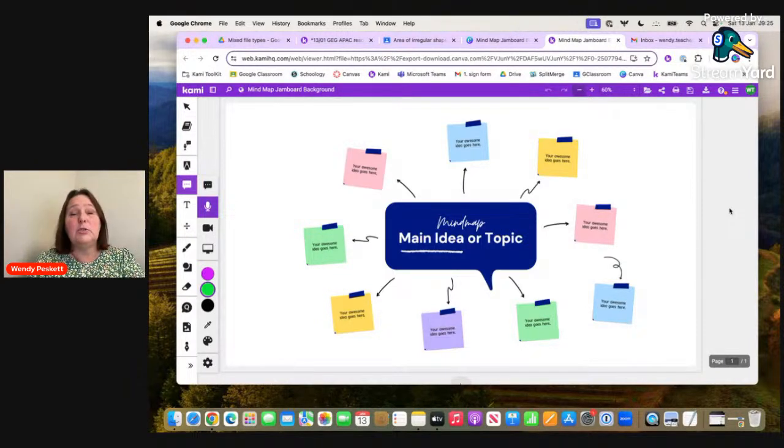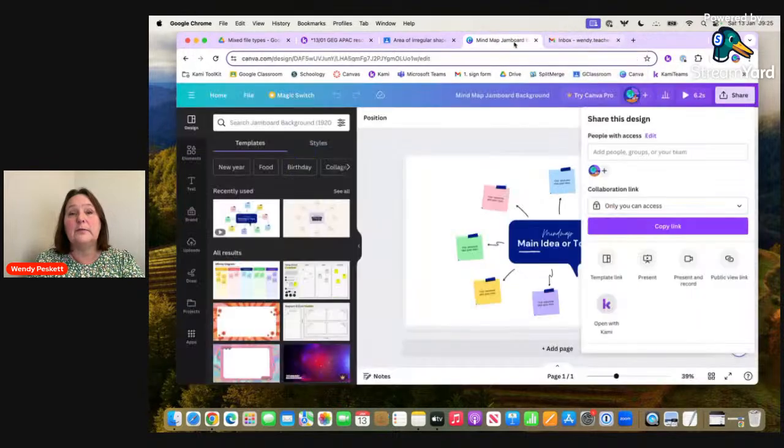And now my students have got something that they can work on and use as a collaborative board, but not with that boring white space staring at them. They can come in and look at something that's quite interesting, and they can use all of these tools to actually start to engage with this main idea or topic that we want to discuss. So that's something that's really lovely inside of Kami and inside of Canva too.